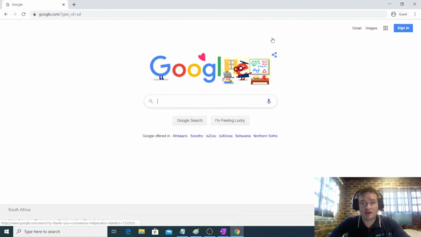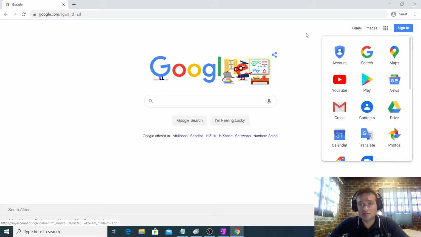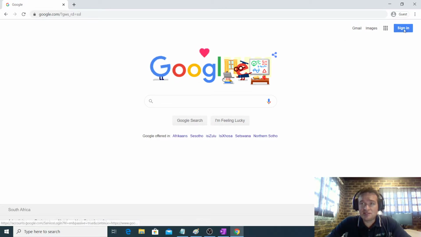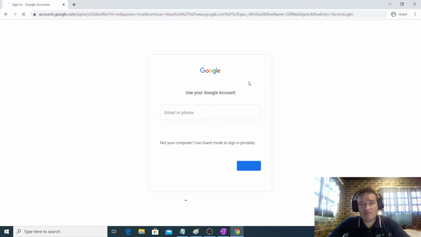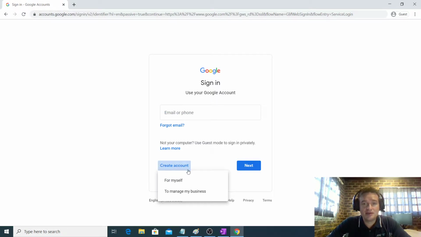If we simply browse to google.com, we'll get the following different links over here. We can go to Gmail, images, and various different apps. Right now, we just need to press the sign in to create a new account. After we pressed on sign in, there's a new button called create account. And yes, it's for myself.